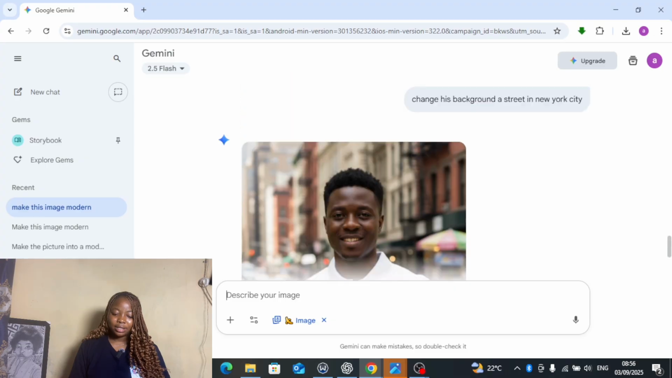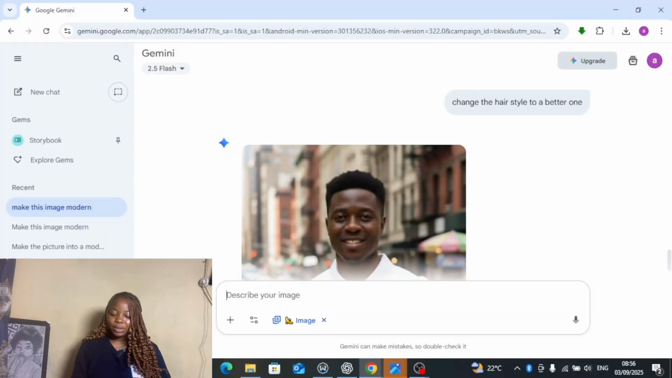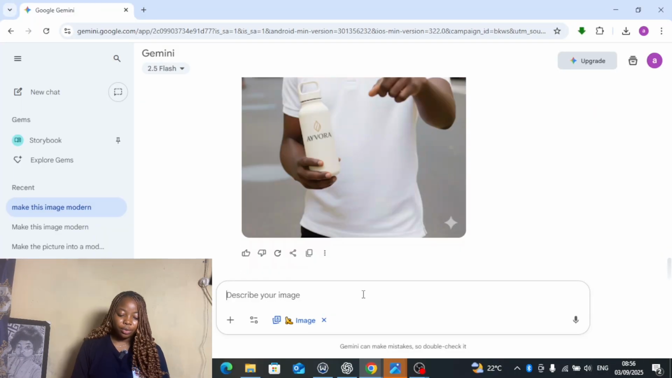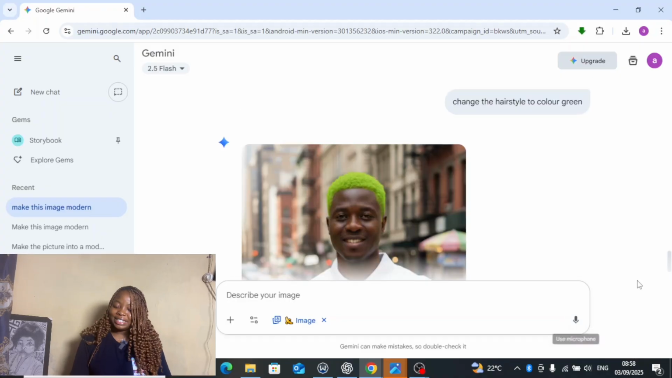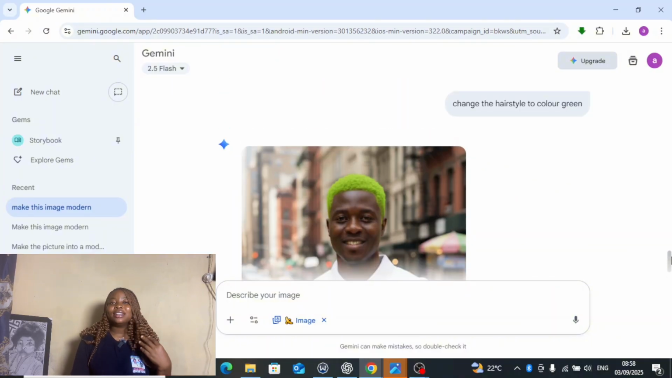Let's check the other hairstyle. Not too much of a difference. Not too much. No. Now, okay. Let's do this. Change the hairstyle to color green. Oh, you see the hairstyle. Wow. You see, this is very accurate.